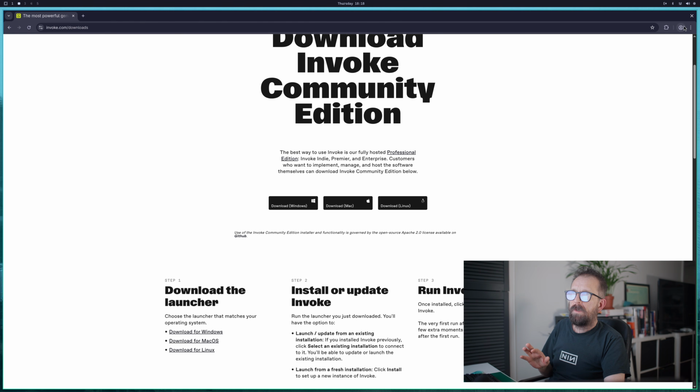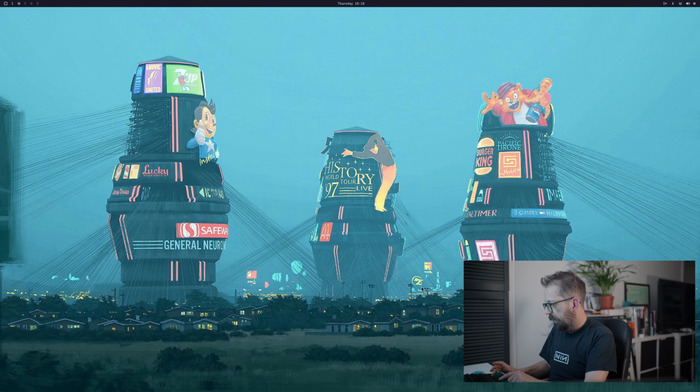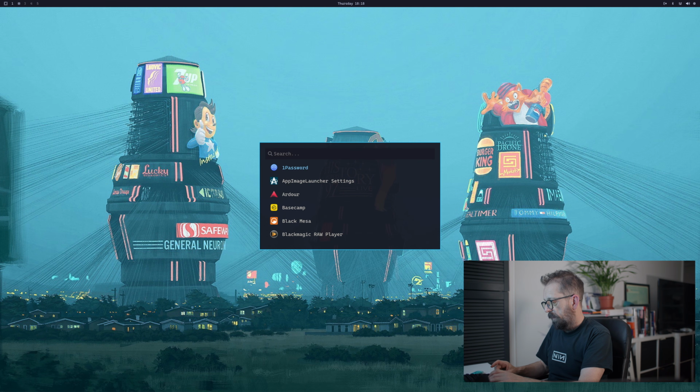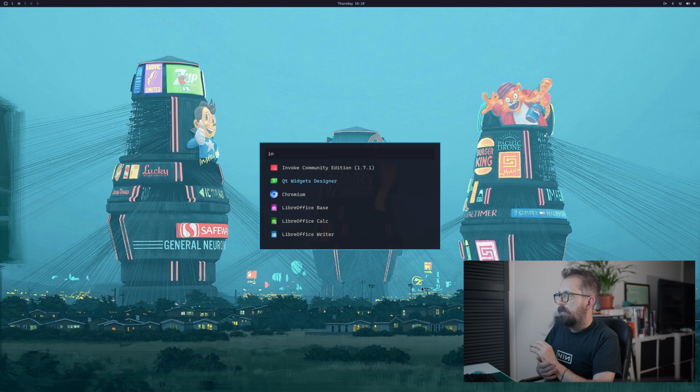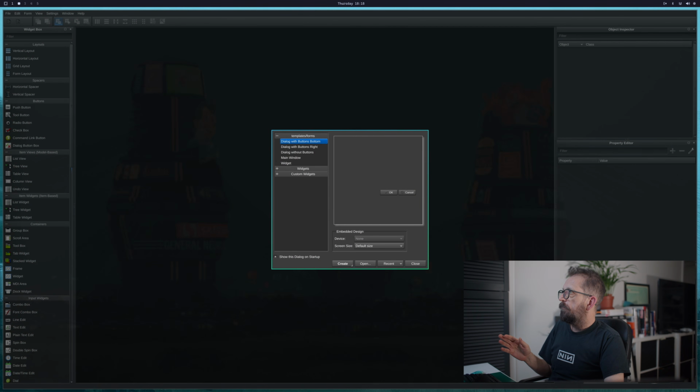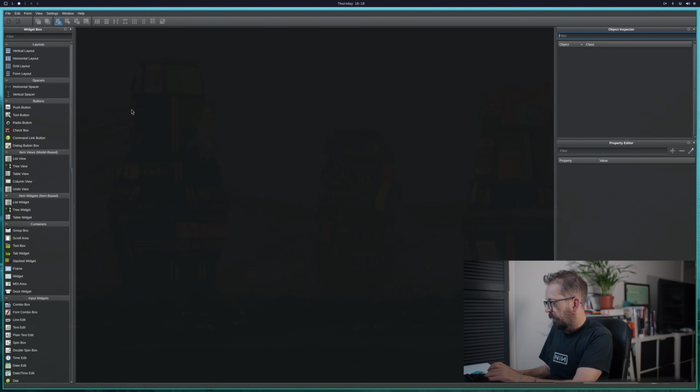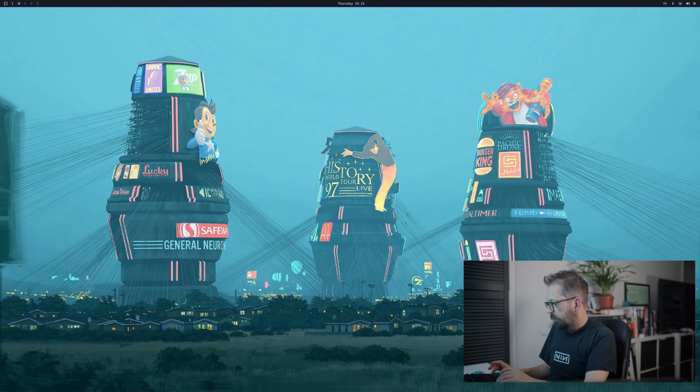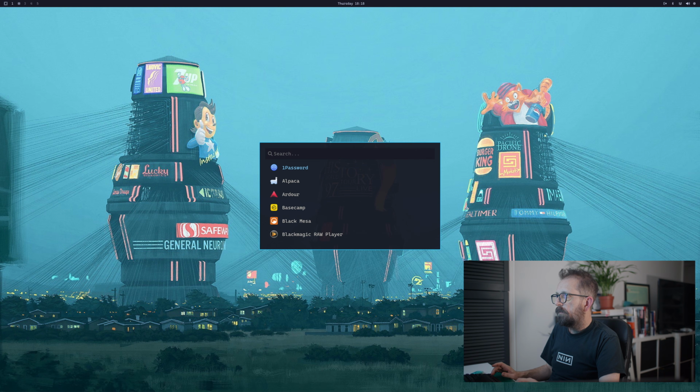And then you need to pull in some models. I'll talk you through that in a second. So anyway, let's get it up. Apps, Invoke, there it is. I've hit the wrong one. Let's get rid of that. So let's go Apps, Invoke, Community Edition.